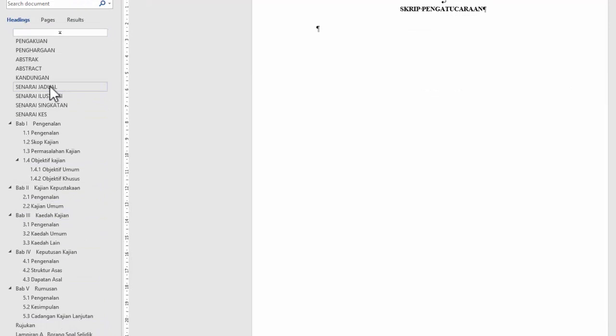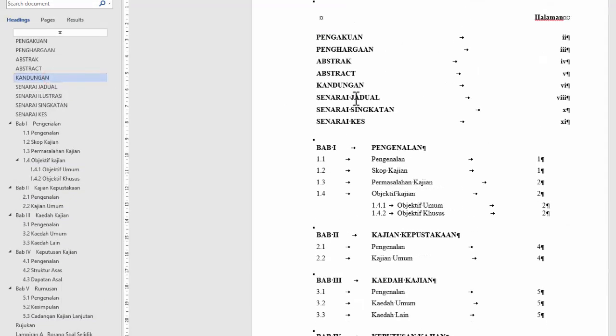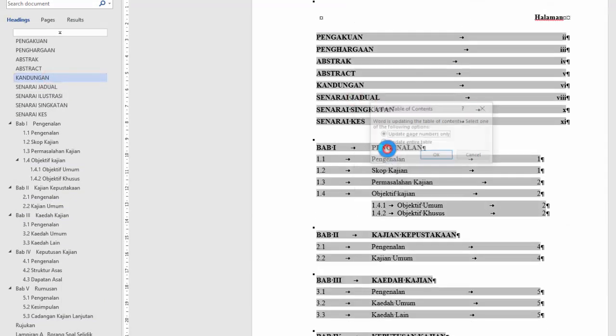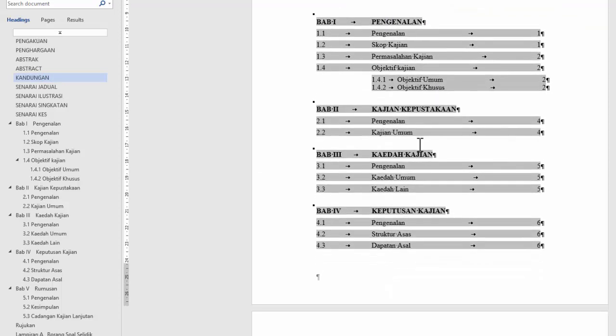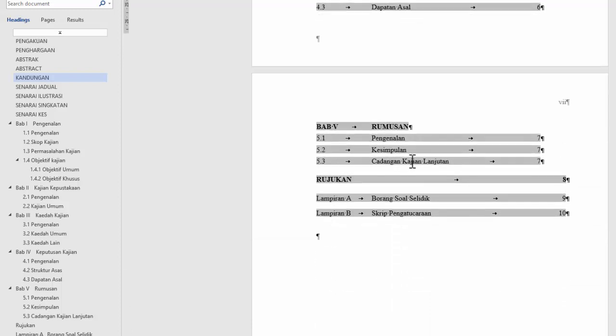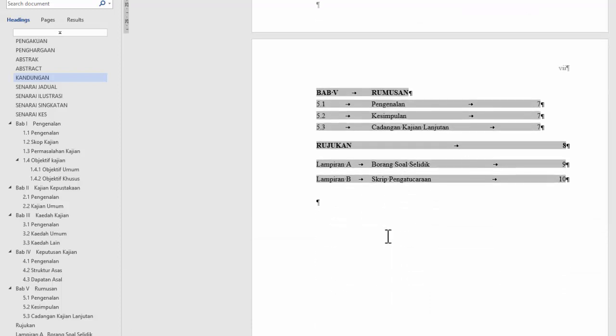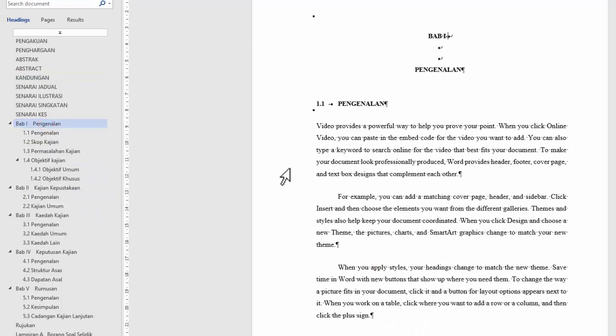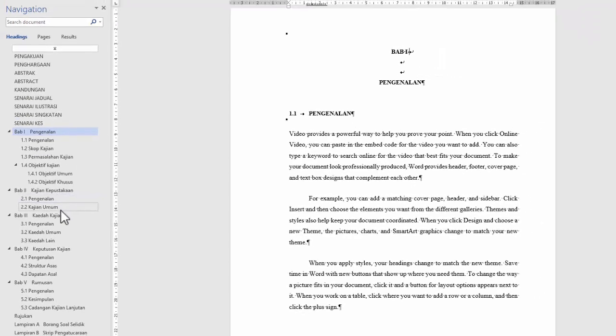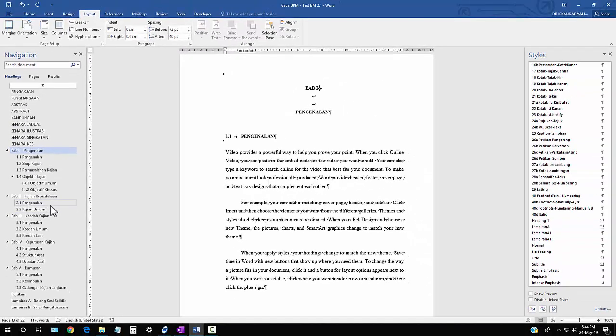Okay, and if you go to your kandungan, you can update field just to see all the contents, including your rujukan and also Lampiran. So everything is there now. So now it's complete. All you need to do now is just to insert your contents. Insert your text, your figures, your data, everything inside your thesis.